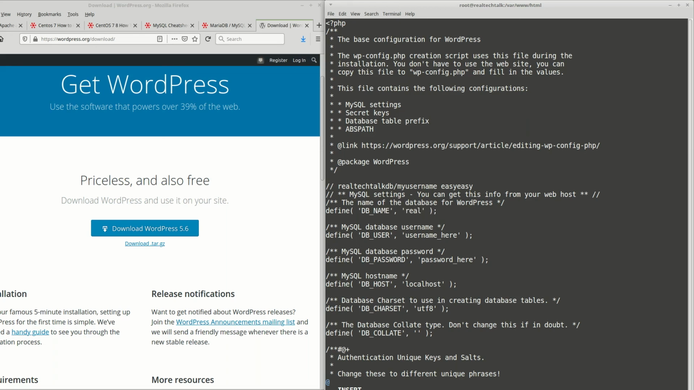Okay, next we go to DB user, right? Change it to the username that you defined, that you created, that has access to the database that you granted all to. And then also use the password. Okay, that's all there is to it. You can see I leave DB host as localhost.